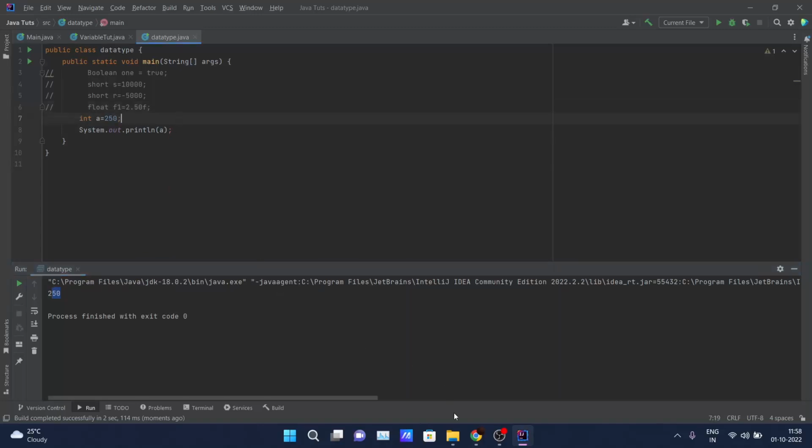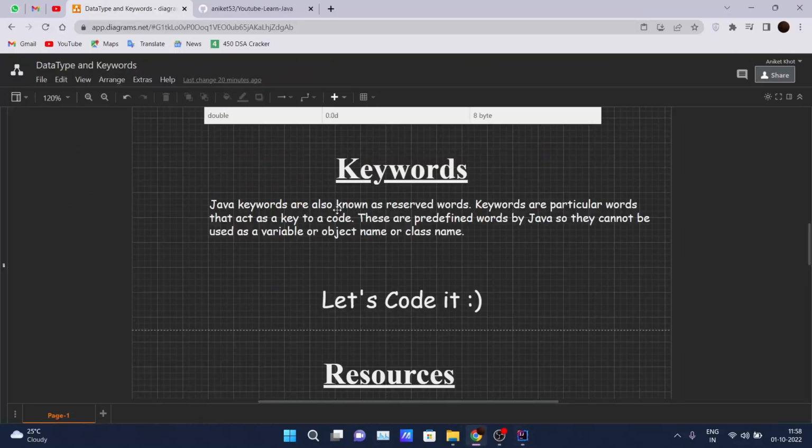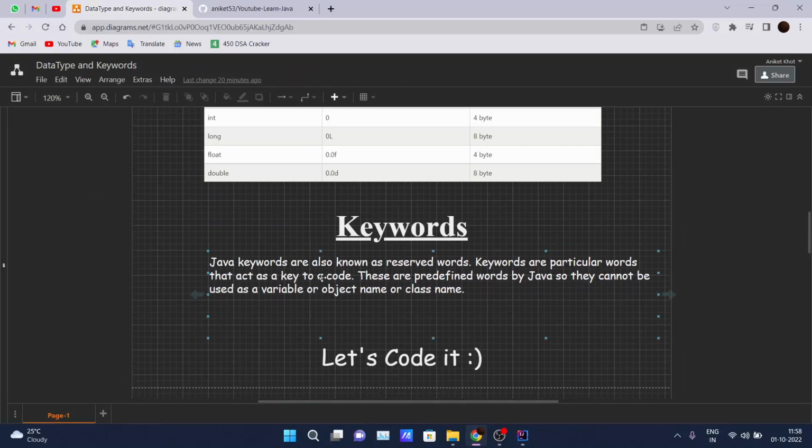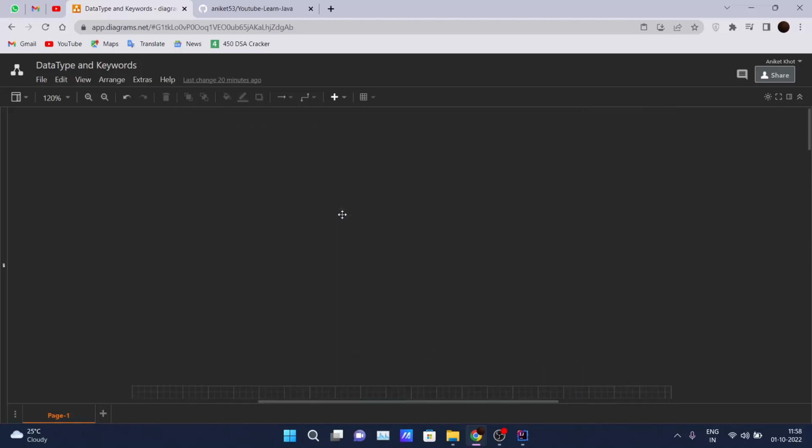Okay, so let me get back to the keywords, and the keywords are nothing but the reserved words. You cannot use those words to declare any variable name, object name or class name inside your code. Okay, so enough talking. In the upcoming videos one exercise is coming for you guys. I expect you to answer those exercises.